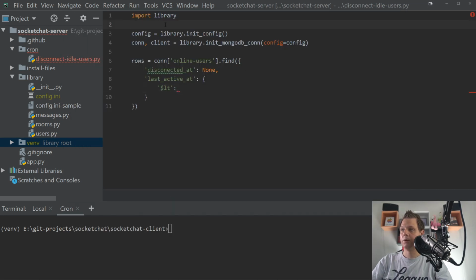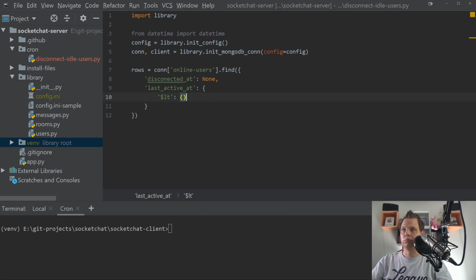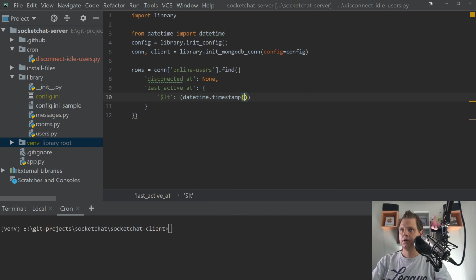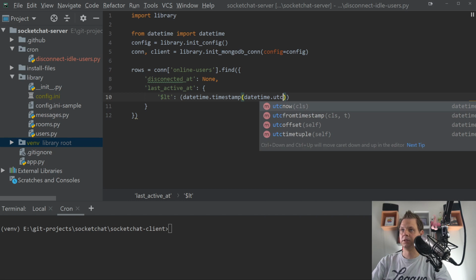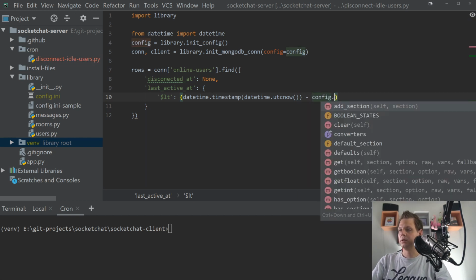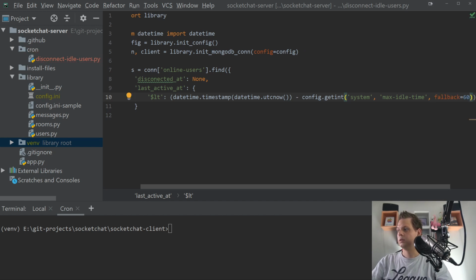So up here we want from datetime import datetime, and we make datetime here and timestamp. You see now the datetime, and then we will subtract from this the configuration get, into the system, and max idle time. And then we need a fallback. If it's not set, we want to set it to 60.